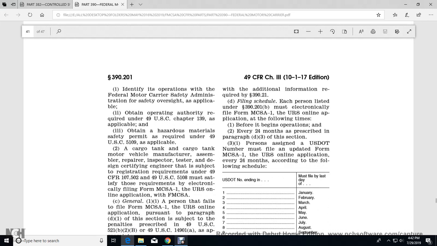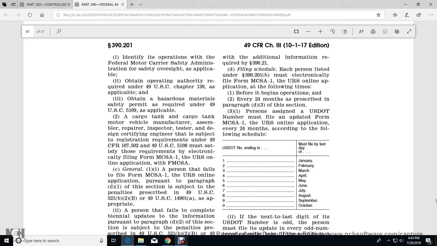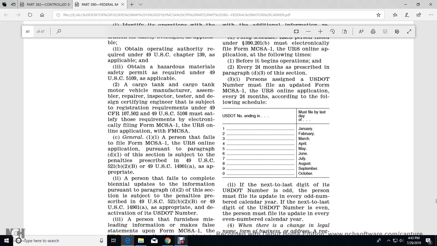Obtaining the hazardous material safety permit as required in Title 49 U.S. Code 5109 is applicable. A cargo tank or cargo tank motor vehicle manufacturer, assembler, repairer, inspector, tester, or design certifying engineer subject to the registration requirement under Title 49 CFR 107.502 and Title 49 U.S. Code 5108 must satisfy the requirements by electronically filing MCSA-1 in the Unified Registration System online application of the Federal Motor Carrier Safety Administration.